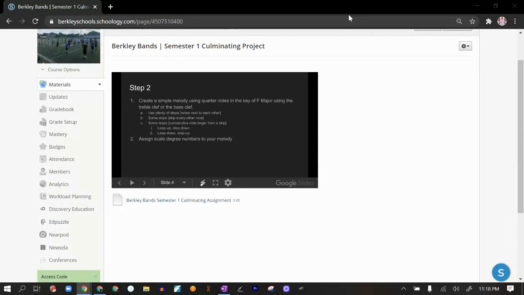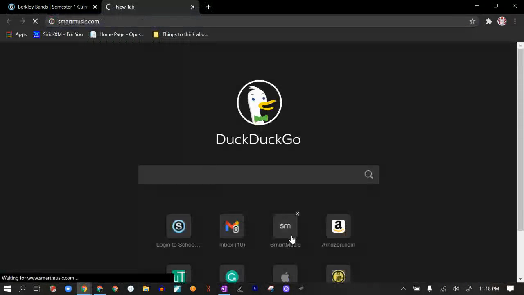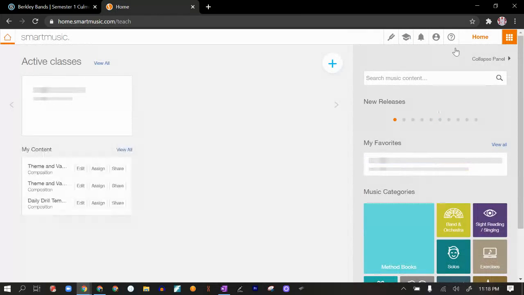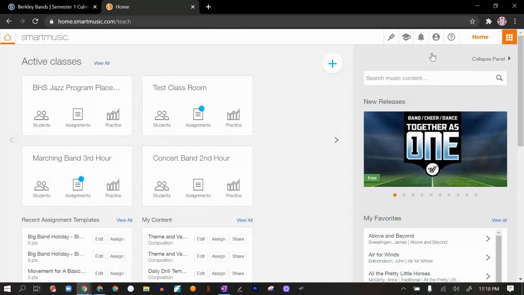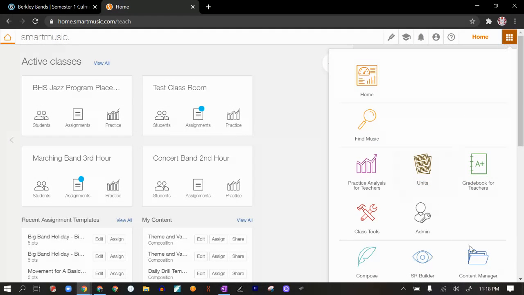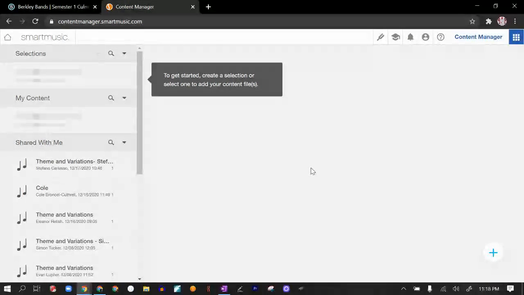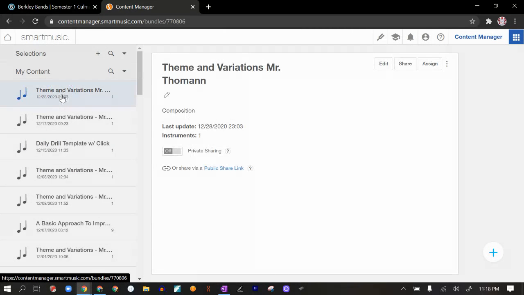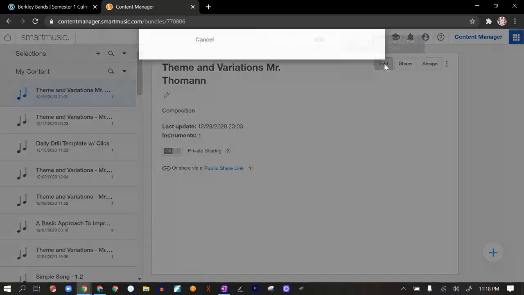So let's get started. We'll open up Smart Music. We'll log in. Now we need to find our file that we saved. So I'm going to go to Content Manager. And then I have my theme and variations with my name on it. And I'm going to go to Edit.